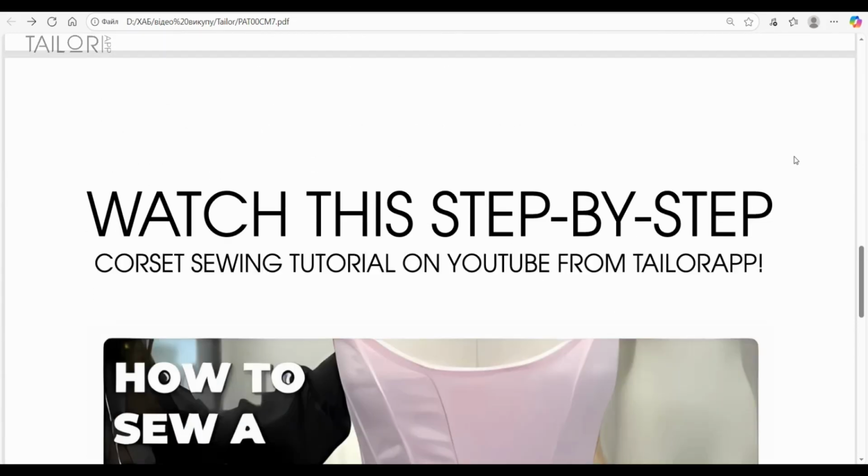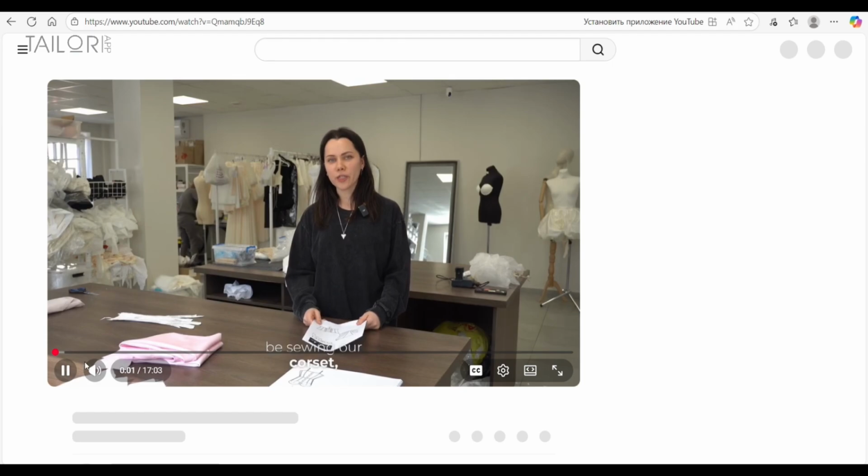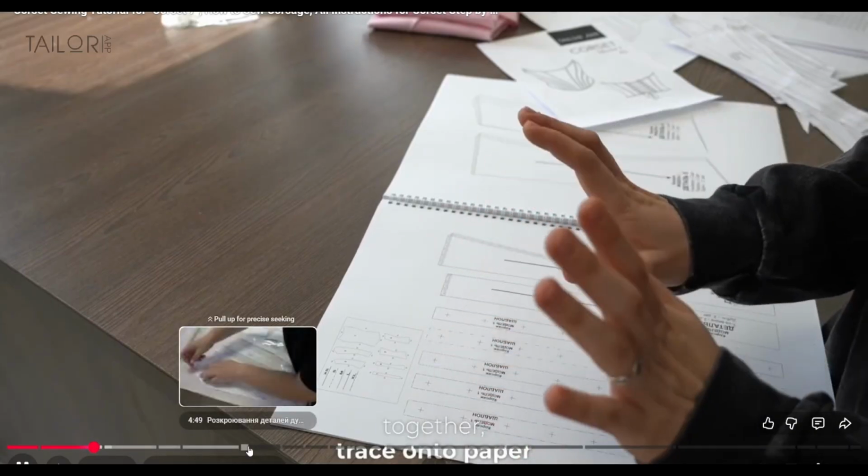On the second page of the PDF file, scan the QR code, which will show you detailed video instructions for sewing the product you purchased.